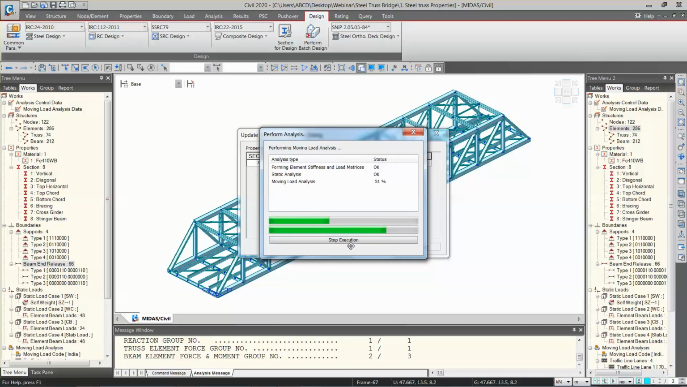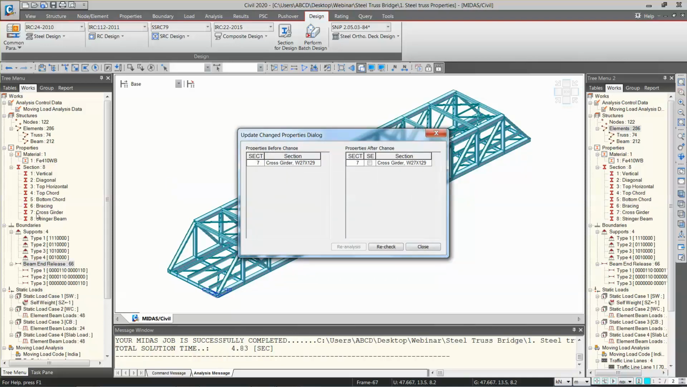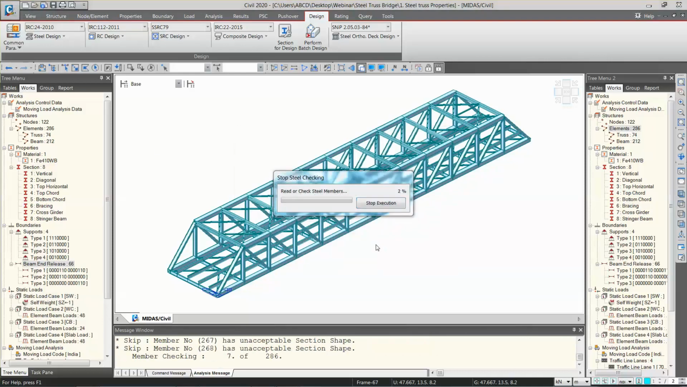If any section is not satisfying the particular check, then you have to manually enter that section from the database. Okay, if that section is not present in the database, then you have to manually change the section. Okay, and you can go to rechecking, and if it's still not passing, then again you have to change the section. Okay, so this is how the procedure can be done.